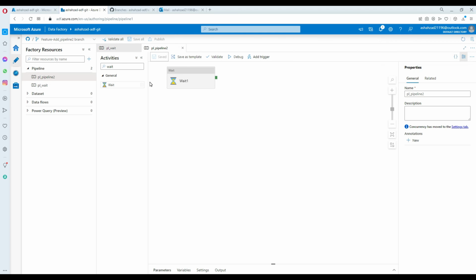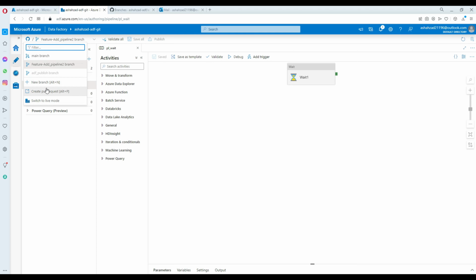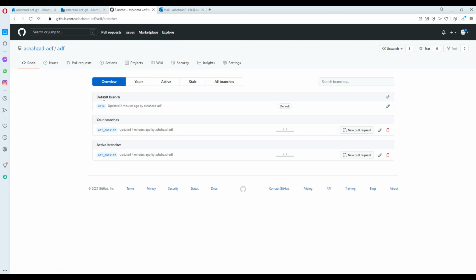So he's done, but his changes are not in the main branch, neither in the live mode. If you go back to the main branch, you're going to see only one pipeline, our old pipeline. So now this developer has to go to his branch, called the feature add pipeline 2 branch. That's where he is, and he's going to click here and say create pull request. Once he puts in the pull request, in GitHub this pull request has to be approved, and then it has to be published to the master.